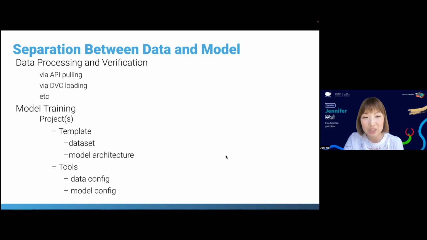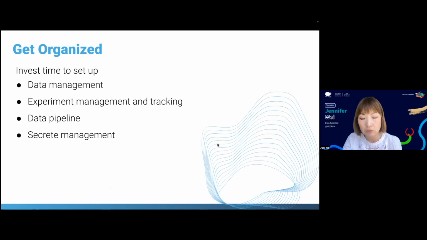All right. Another theme at this point, that at least I start to feel, is the need to get organized. So let's just look at what are the other things that we need to get organized. We realize there is data management, there is experiment management and tracking. There is this whole data pipeline. And then there is secret management, although I would say secret management did come later, now that we're really training in prod.